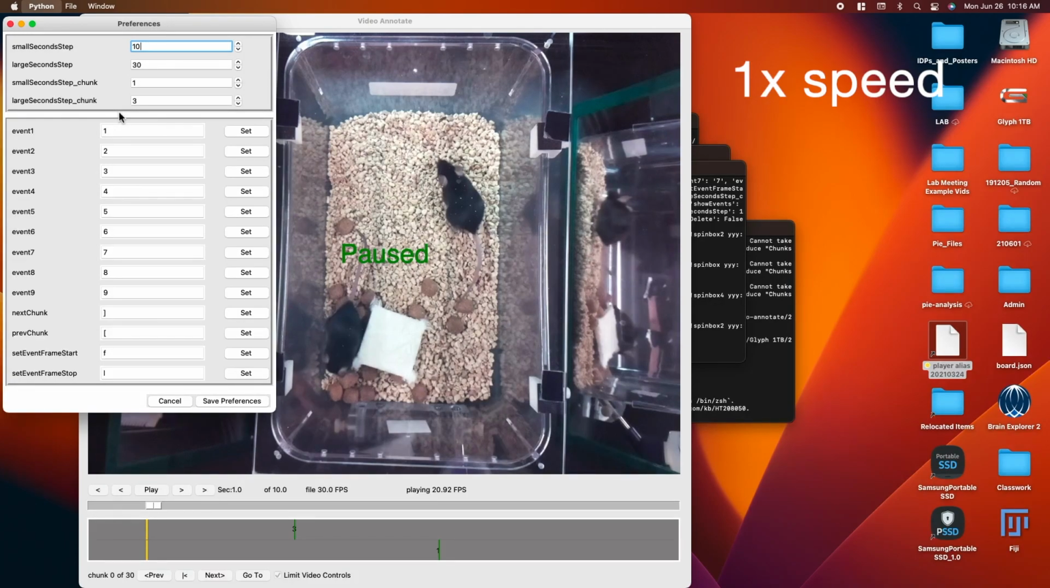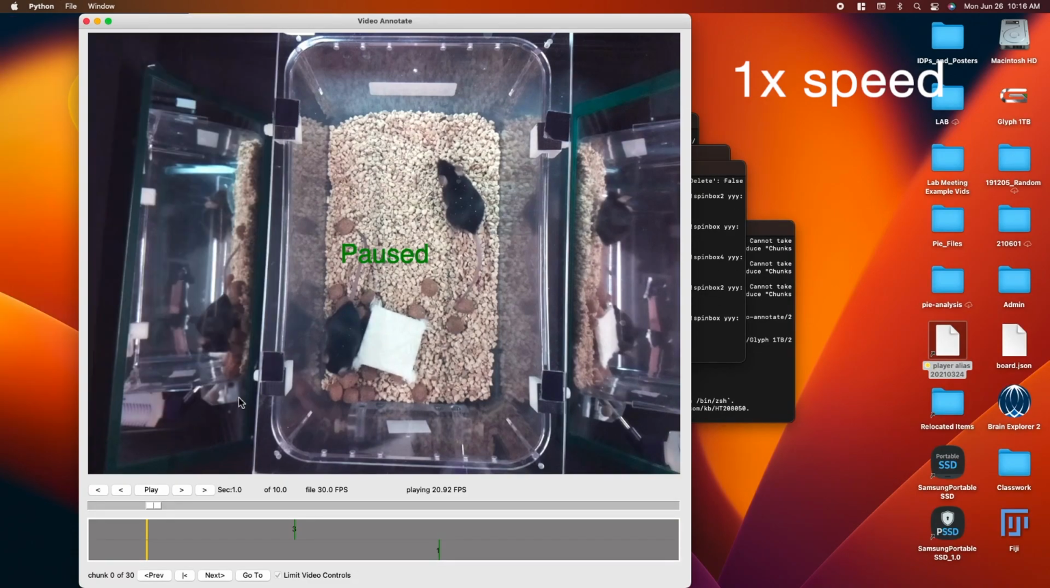You can change the keys designated for events 1 through 9, and the keys that change next or previous chunk. You can also set the keys that determine the duration of an event with F and L for first and last. If you change any of these settings, make sure to click the Set button next to each option before clicking Save Preferences.